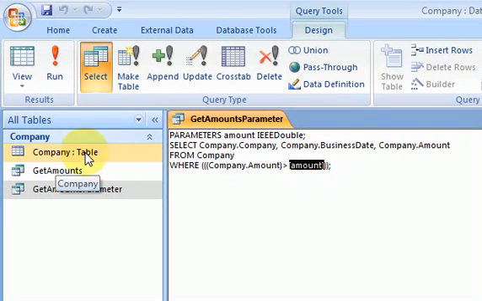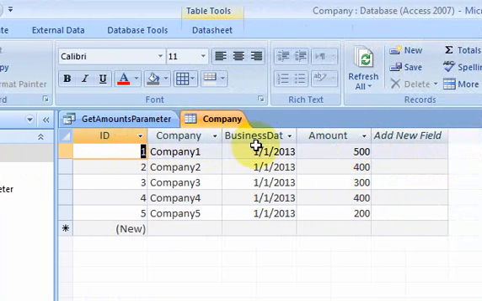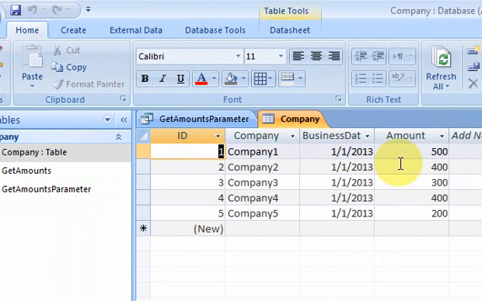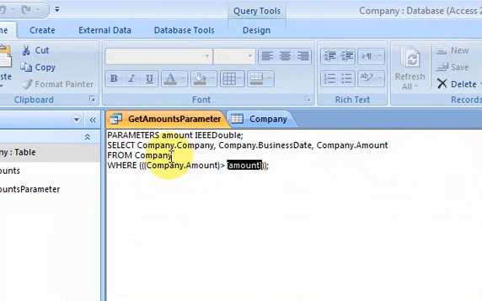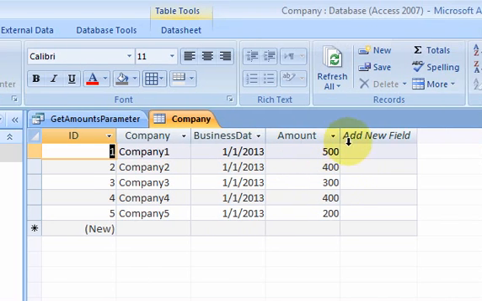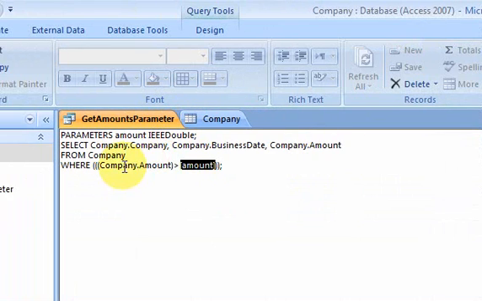So let's look at the table again. Here's our table. It has four fields: ID, company, business date, and amount. And this stored procedure queries three of the fields: the company, the business date, and the amount from the table called company, where the amount is greater than an amount. So if I pass in 400 as my amount parameter, I'm going to get this row back, row ID number 1, because this is the only row of data where the amount is greater than 400. That's what this query will do.